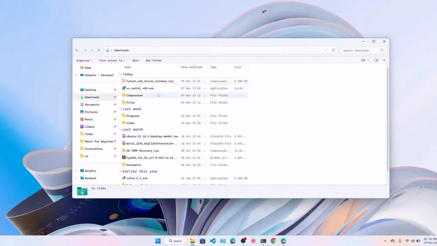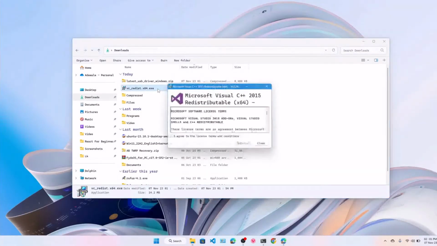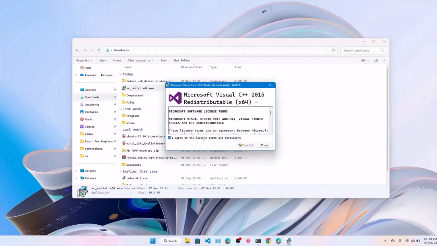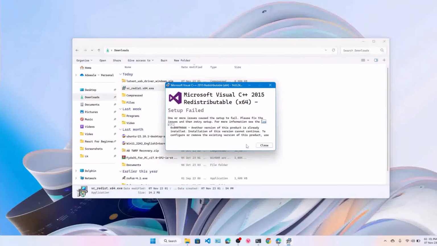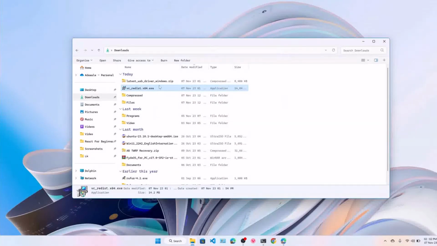So the next thing to do is you install the VC Redist file, accept the license agreement and click on install. Here you can see it says I already have a version of the product installed. So I'm just going to close this. And the next thing we need to do is extract the USB driver from the zip file. Right click on it, I'm going to use WinRAR and extract.